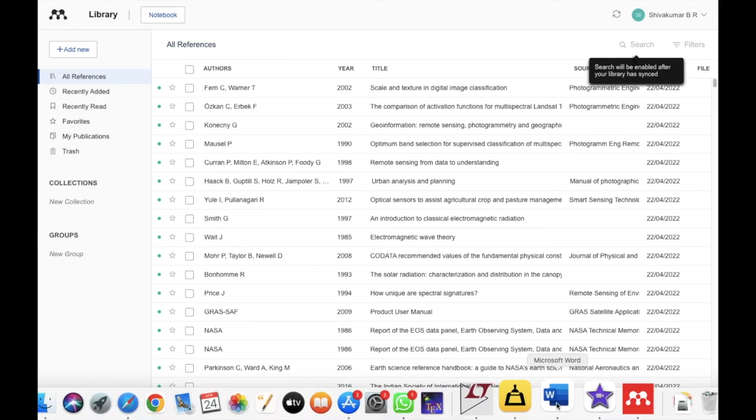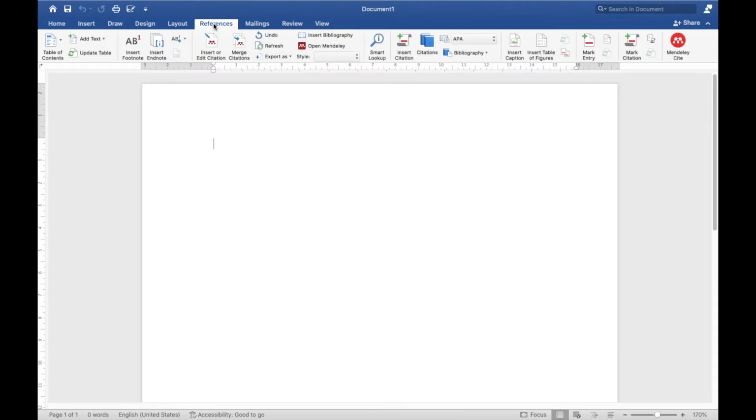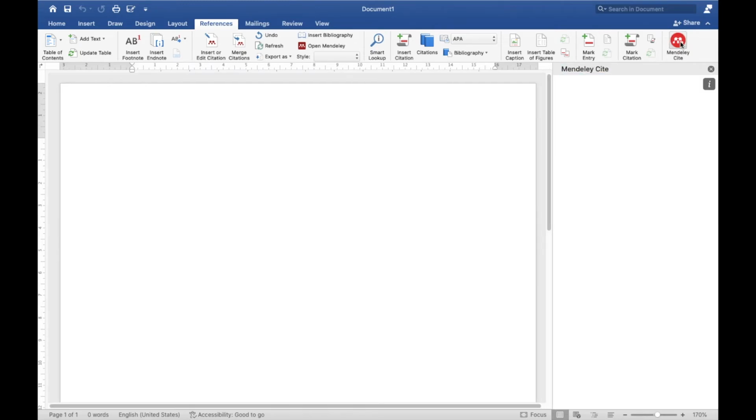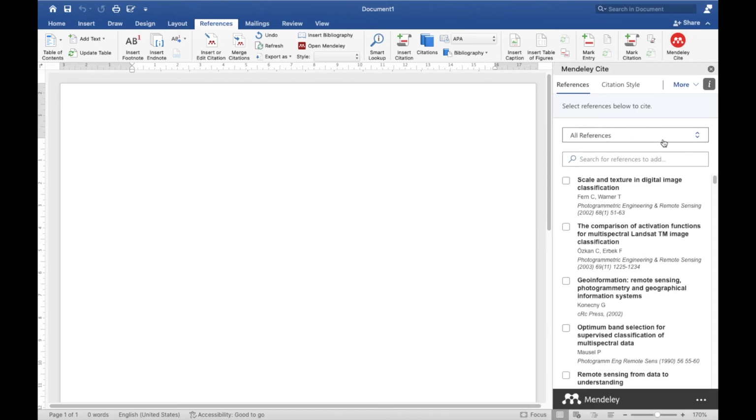Then you can go to Word. Now here in the Microsoft Office Word, go to the References menu. And here, please note, you have to now select this icon here which says Mendeley Cite. You can click on it. Mendeley would now link to your Word, and you can now start citing the documents. Right, that's about installing Mendeley for Microsoft Office Word on a MacBook.